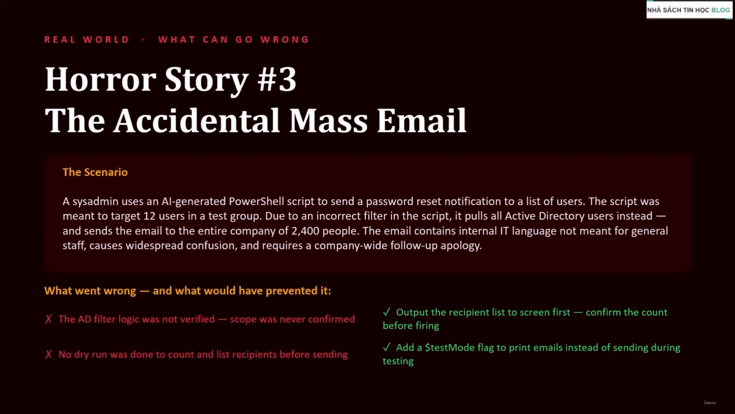So that's when the phones start ringing on the help desk, SLAs get absolutely blown out of proportion, and a company-wide follow-up apology has to go out. Again, the fix here was pretty simple. Before you send a single email, make sure you're outputting the recipient list to your screen and counting them.